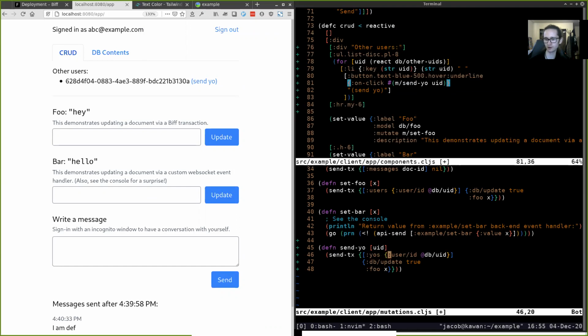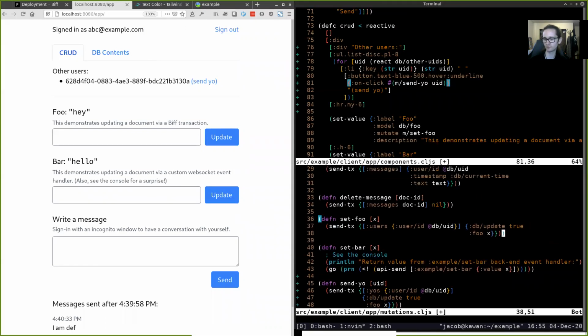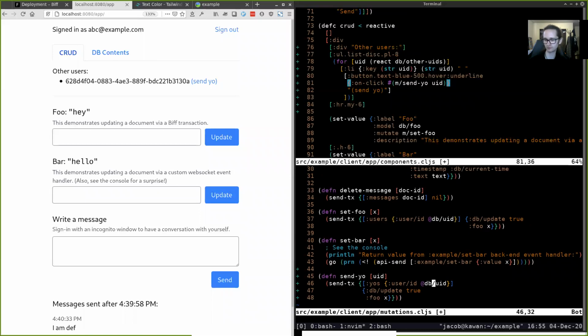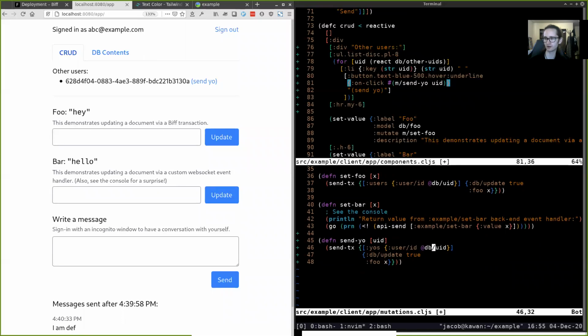And the second element is the document ID. So in some cases you want to explicitly set the document ID, like in this case, we're adding the foo attribute onto our current user's document. But here we don't care what the ID is. We just want to make a new document, and we want the ID to be a random UUID, because there's no really unique primary key about a yo. You could send a whole bunch of them to the same person, right? So if we just omit this and have only one element, then Biff will say, okay, I'll create the ID for you. Now the value is the document that you want to set.